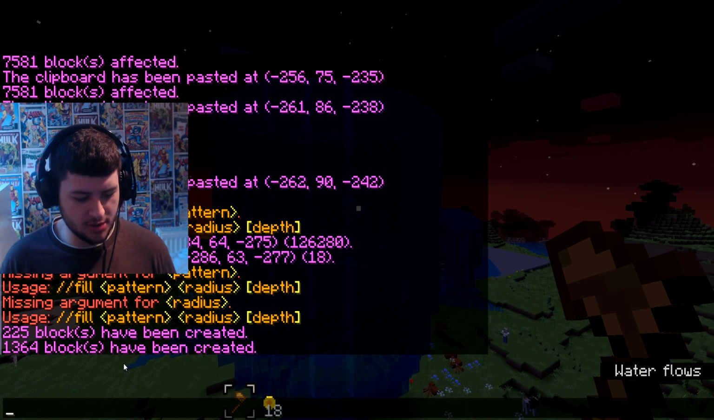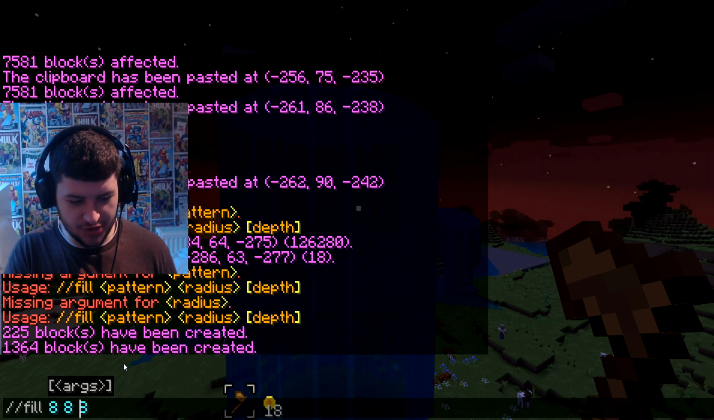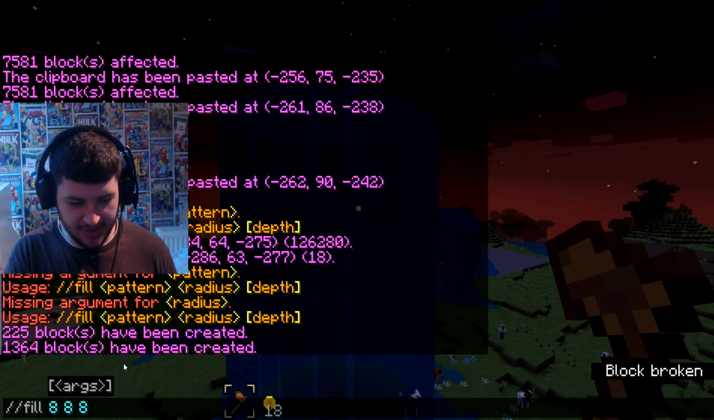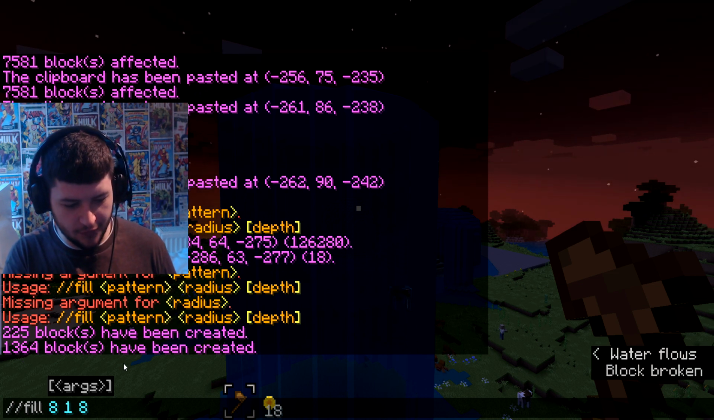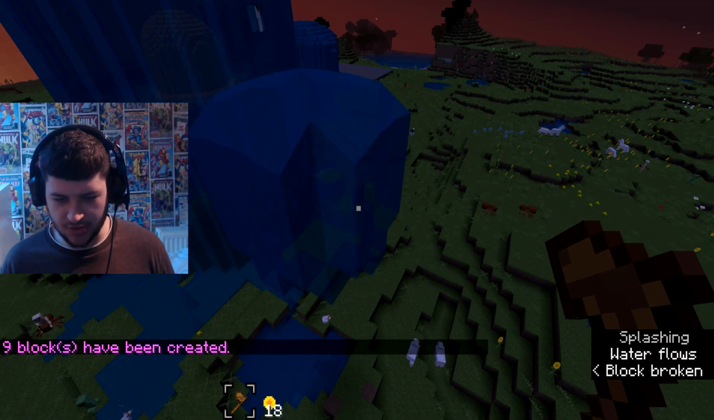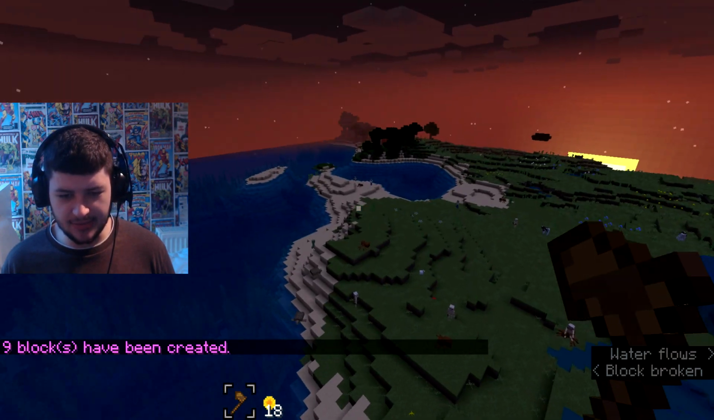So we actually put 3 different things. So the first one's going to be item ID, then it's going to be the radius and the depth. So the radius I'm going to set for 1, and the depth I'm going to set for 1, and you'll see that it just makes it really tiny. So that's how to fill things.